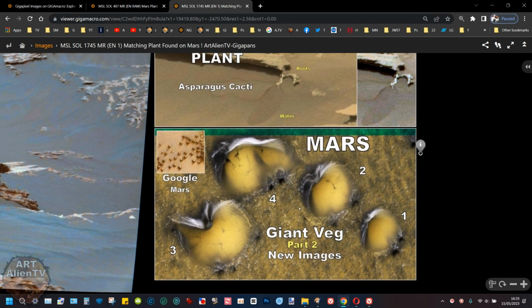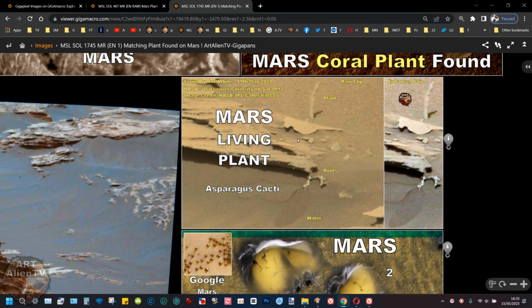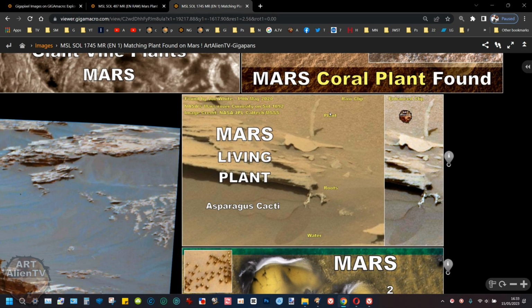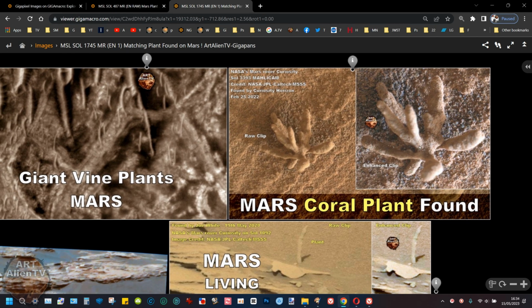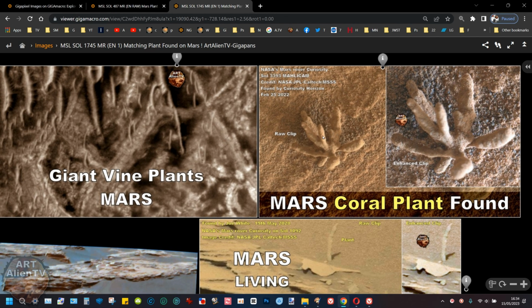All right. So we have small plants, we have living plants, we have giant, possible giant veg or gourds or type of fungi plants, whatever they are, these things. We got the asparagus cactus. We have the Mars coral plant, which is actually a fossil. NASA would not admit that that's an actual real plant that's fossilized. They just said it was concretion.